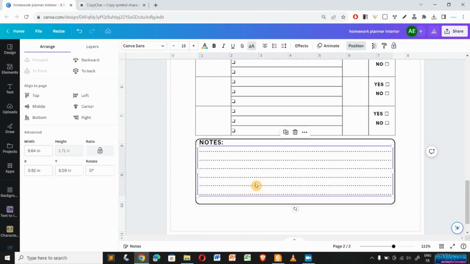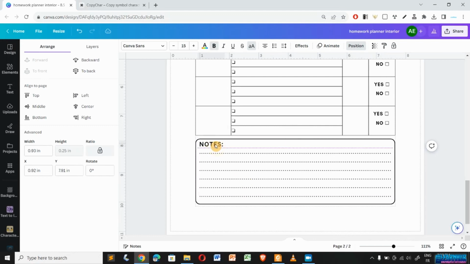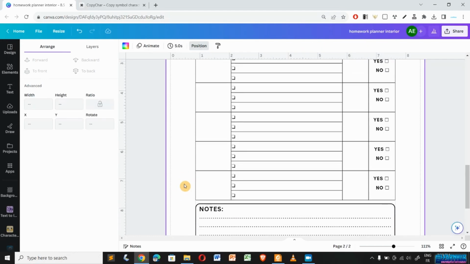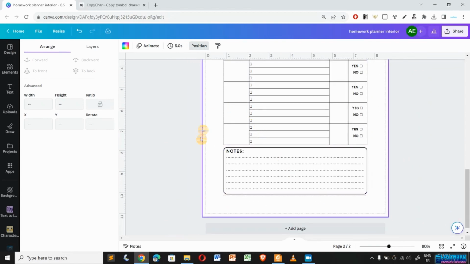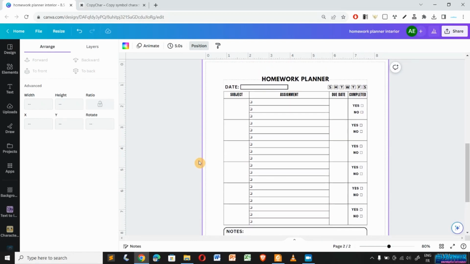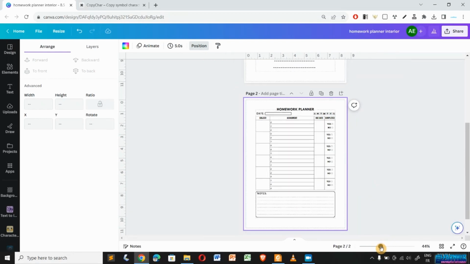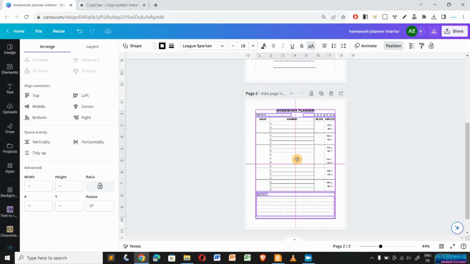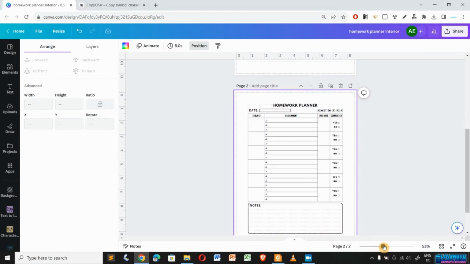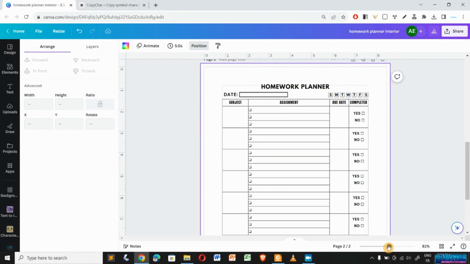So here we are. We have finished our design. Now what's left is to copy this page until you get the number of pages that you want. Here our design is now complete. Just click Ctrl A and select all, and change the position to fit to the middle, and that's it.